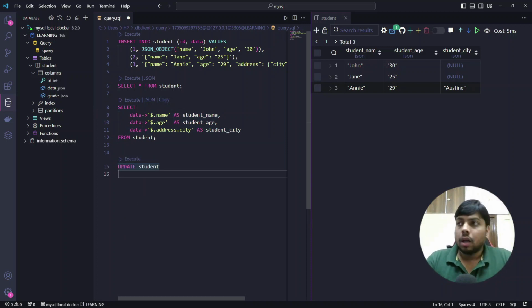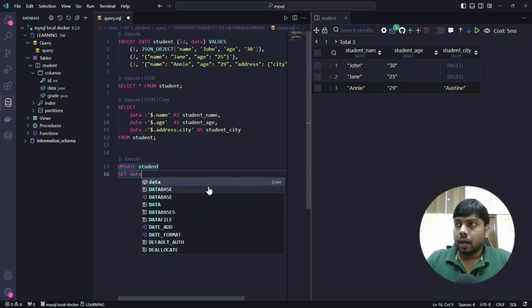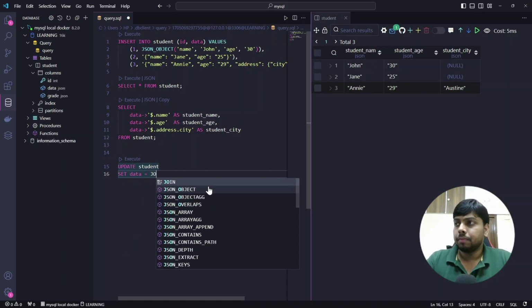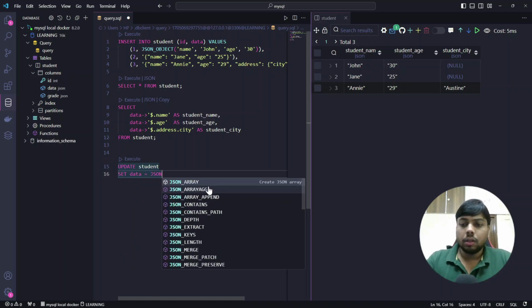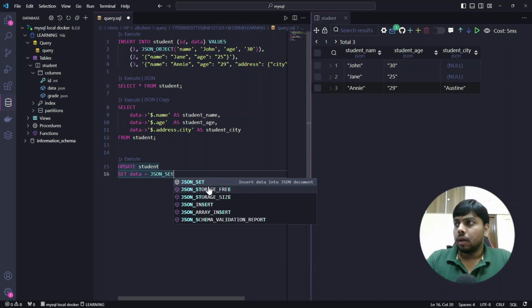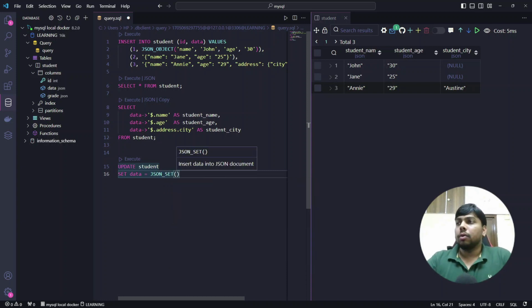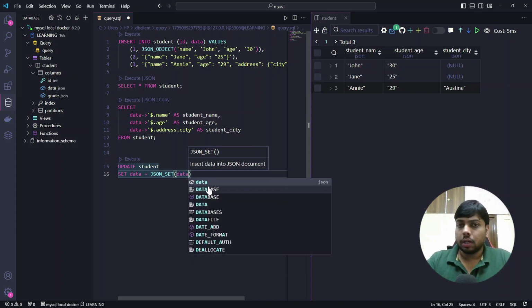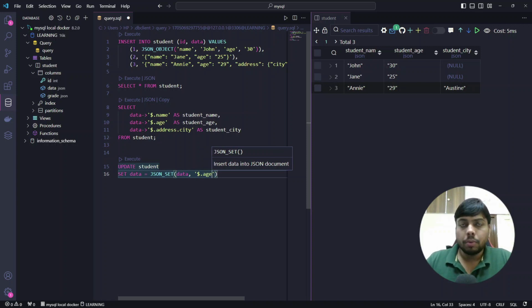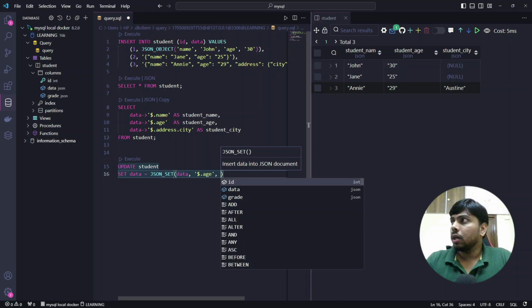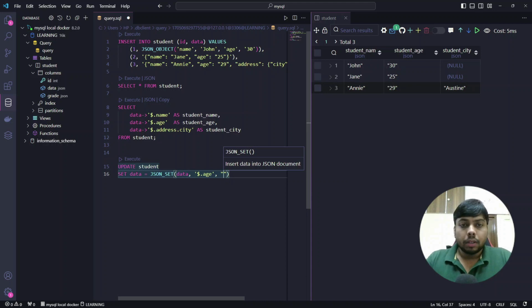What I want to update, I want to update the age for say ID 1, right? So what I will do, set data equals to JSON_SET, right? This is the function name. Now what I want to set, what is my parent column name, that is data. What value I want to update, say for example the age, and the value, say for example, 31 instead of 30, let us update it as 31, right?